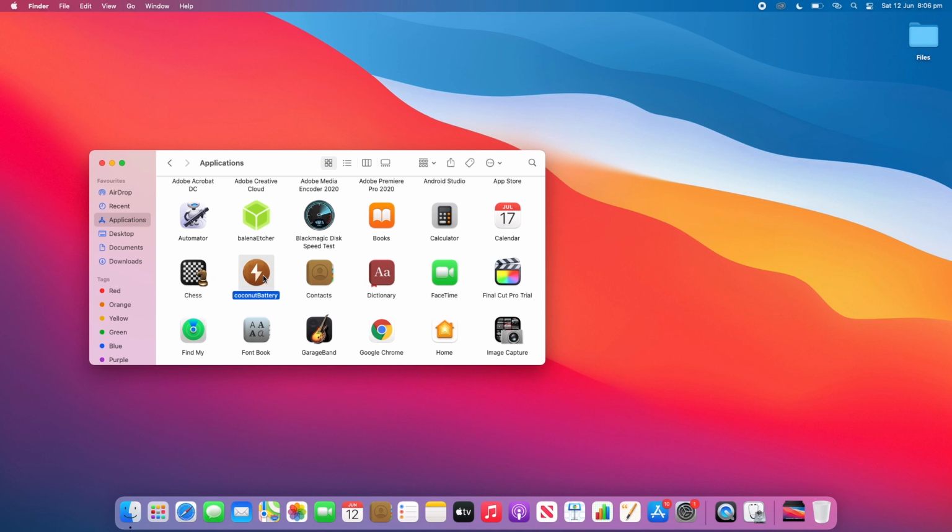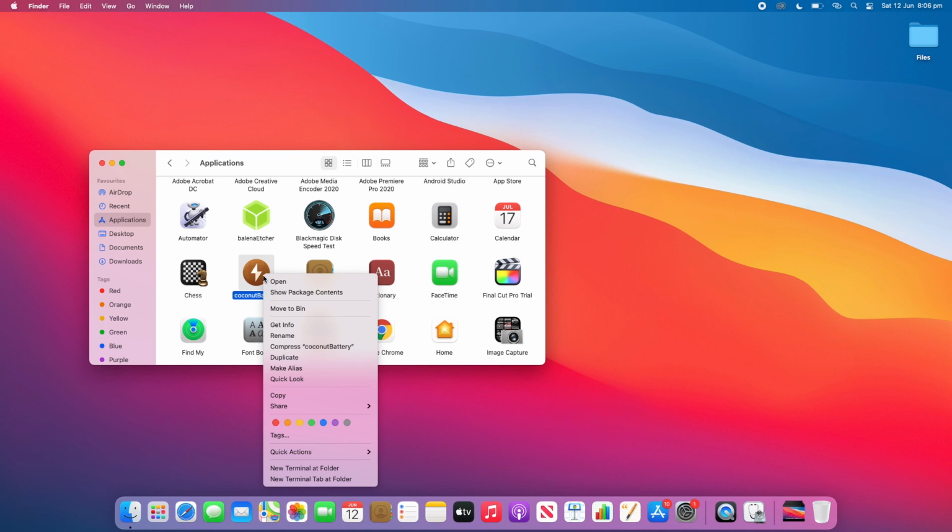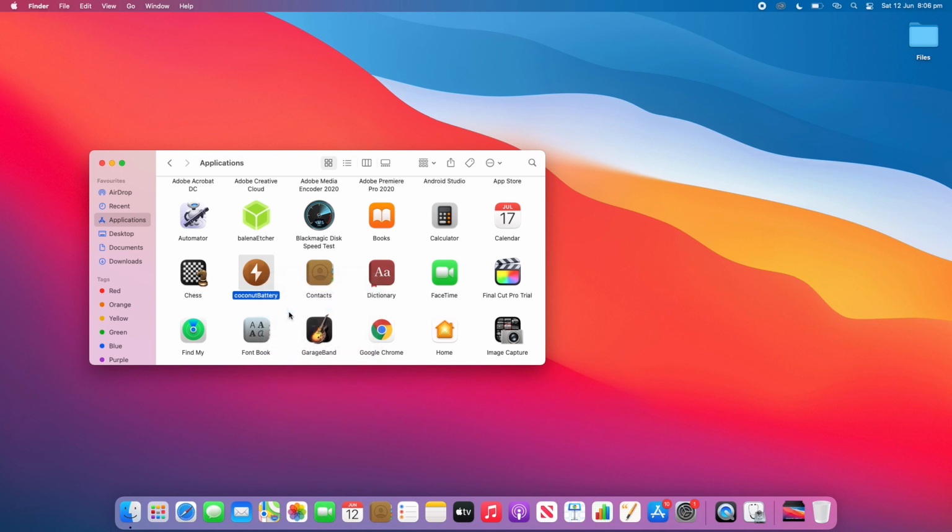So we're going to select the app and then we can either control click or right click and then go to Move to Bin. Now you'll hear a little noise like so, and you'll see that the bin has now got stuff in it. You could have also just dragged the app to the bin, so that's just another quick and easy way of doing that.